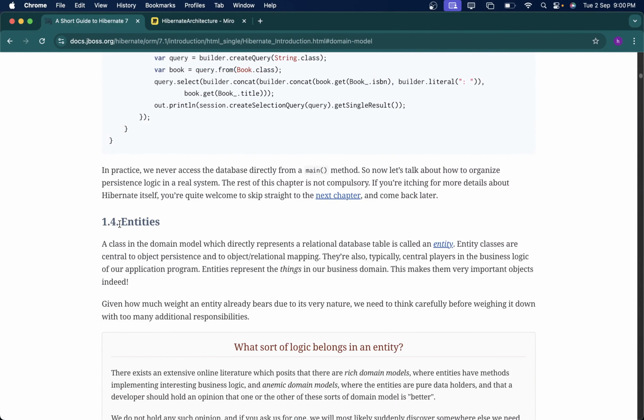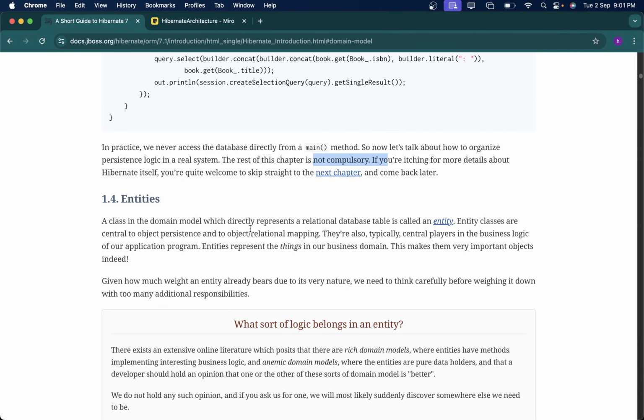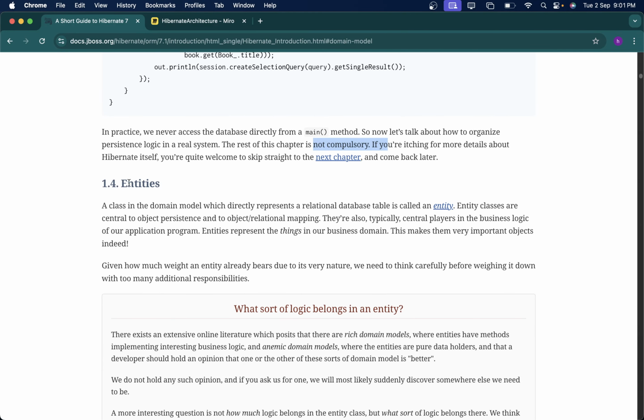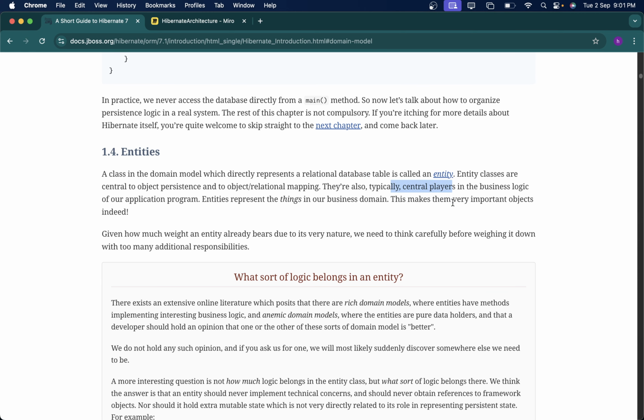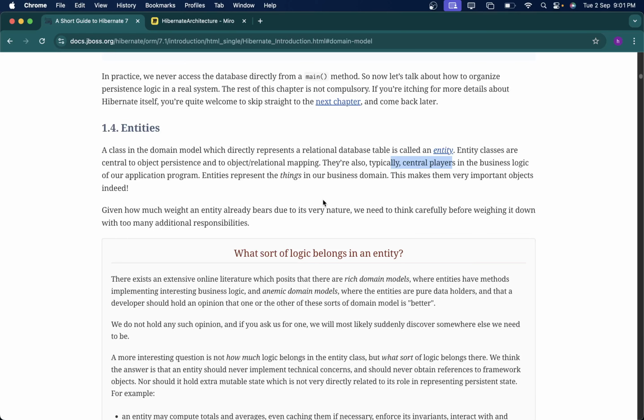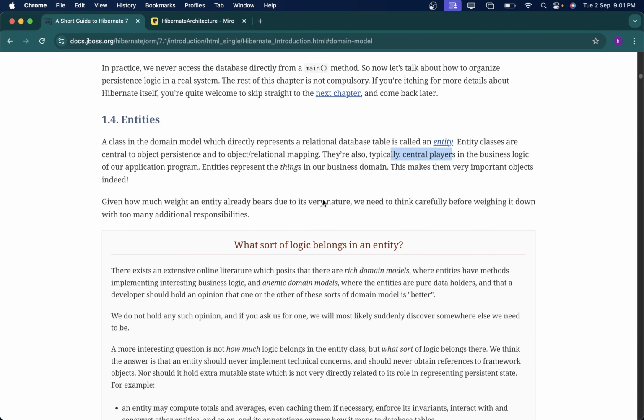So yeah, what they're suggesting is that the rest of the chapter is not compulsory, but if you want to learn more, you can always dig deeper. They are showing this concept of entities. Entities represent the relational database, and these are the central players. They don't have a lot of business logic in them.